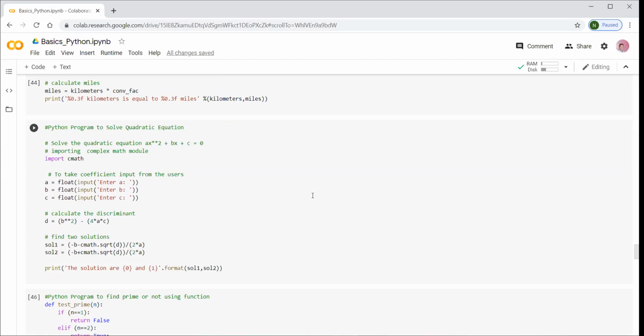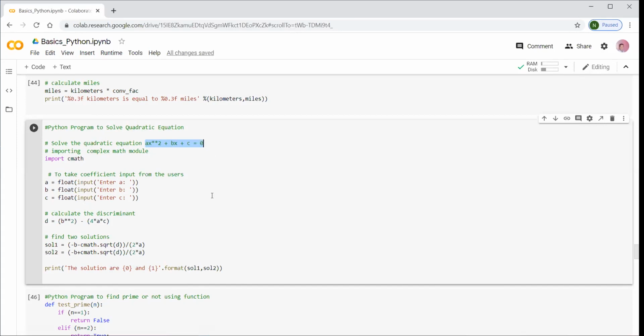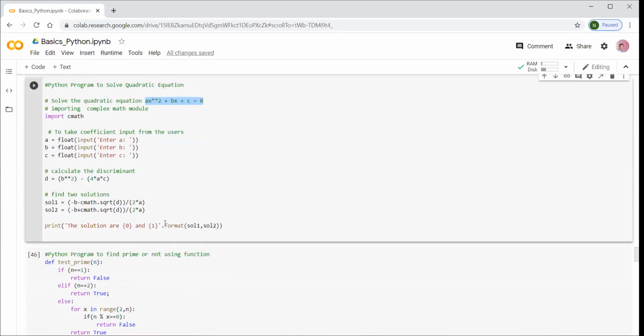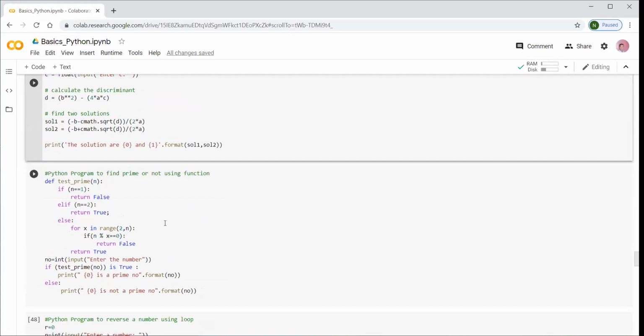So now you go with a concept solving the quadratic equation. So as you all know, to solve the quadratic equation, what is the formula? Ax square plus bx plus c is equal to 0. So how many parameters you should take? A, b and c. So first you give a, b, c and calculate the formula. So that is d. So to find the solution, we use the formula here and finally we are going to print the value. Okay, so now to find whether the program is prime or not.